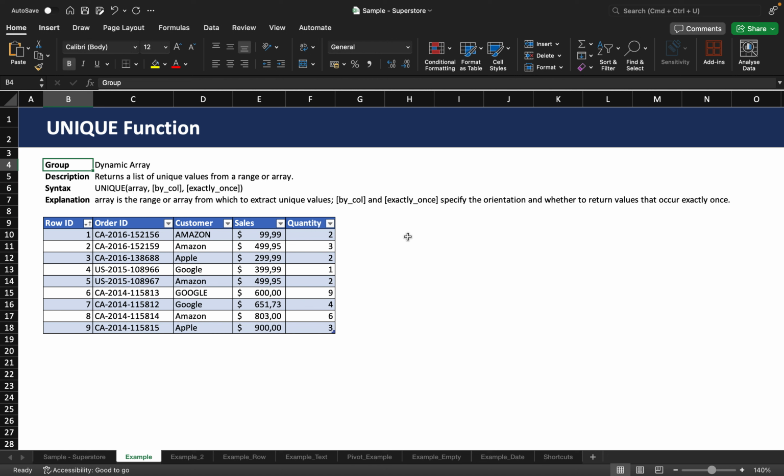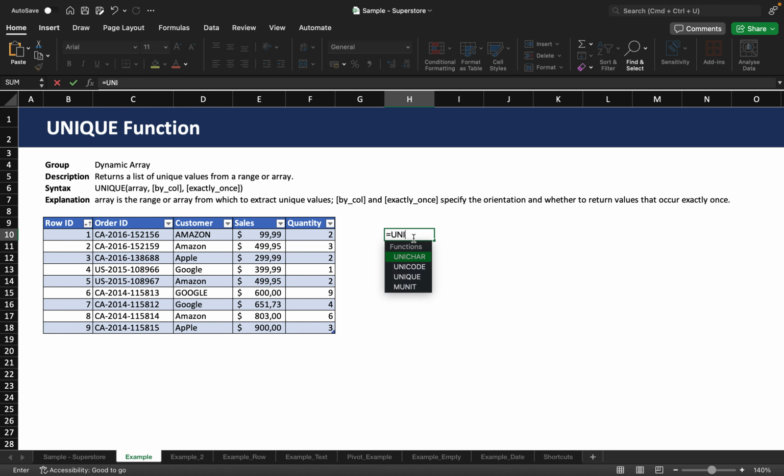So to apply the unique function, we of course need data with duplicates in it. And we start with an equal sign as always, followed by unique. We open the parentheses, and as you can see, we first of all need an array. So we have in row ID 2 our customer Amazon and sales of 499.95, and we have the same in row ID 5 where we have Amazon with the same sales.